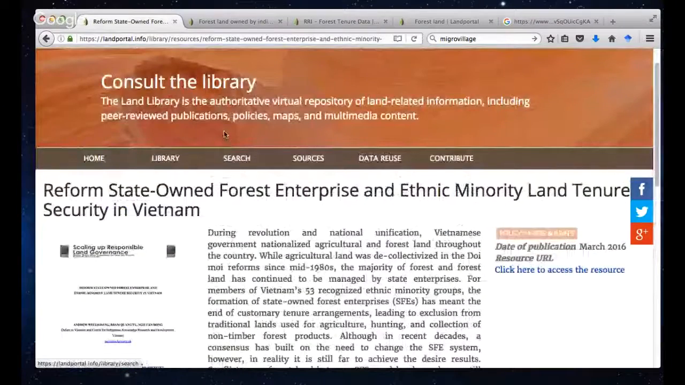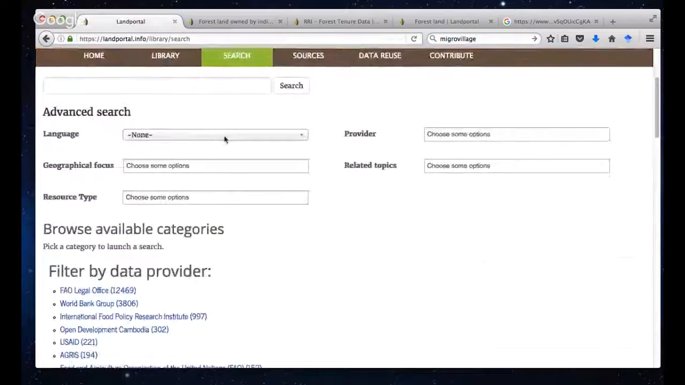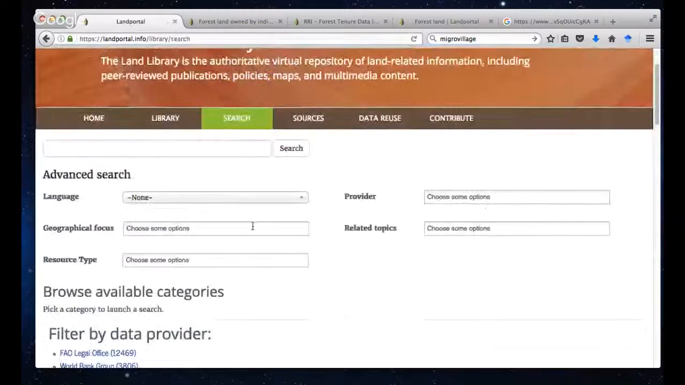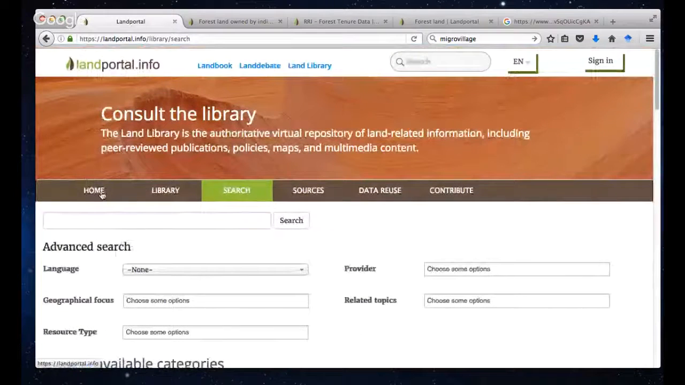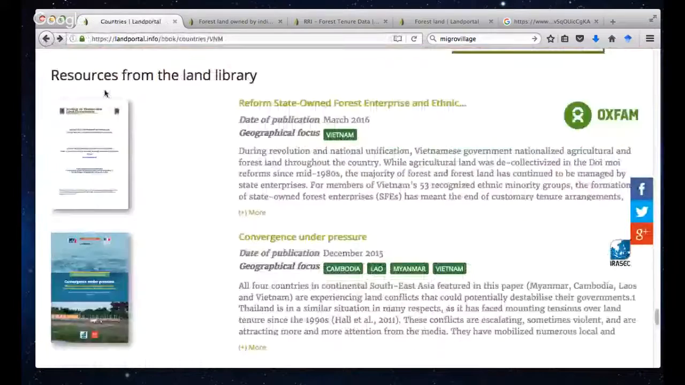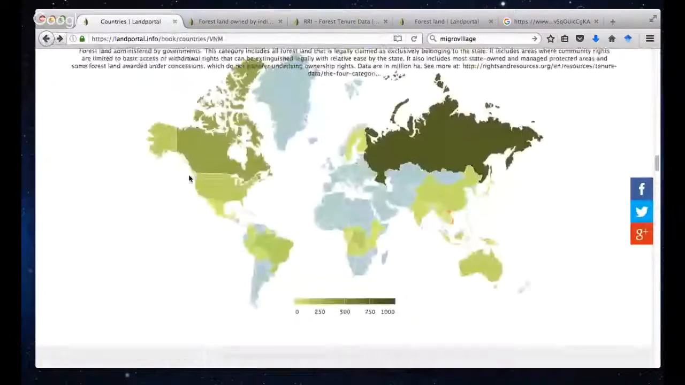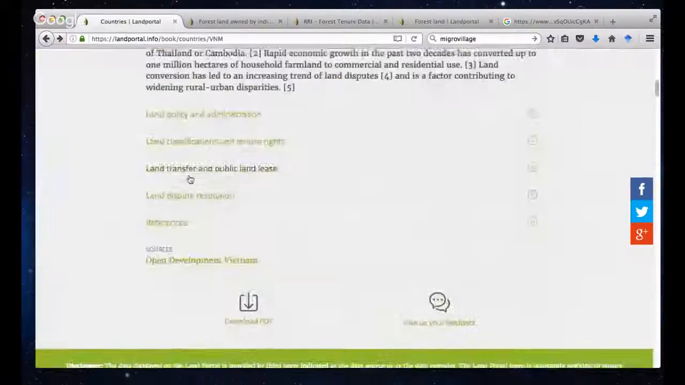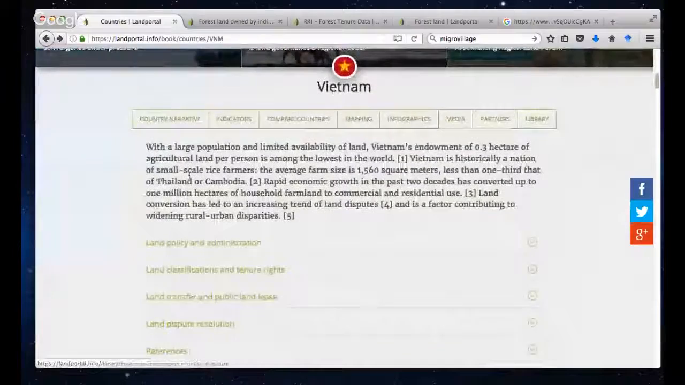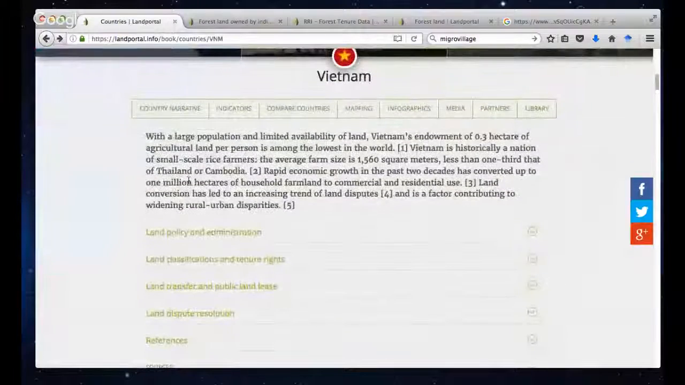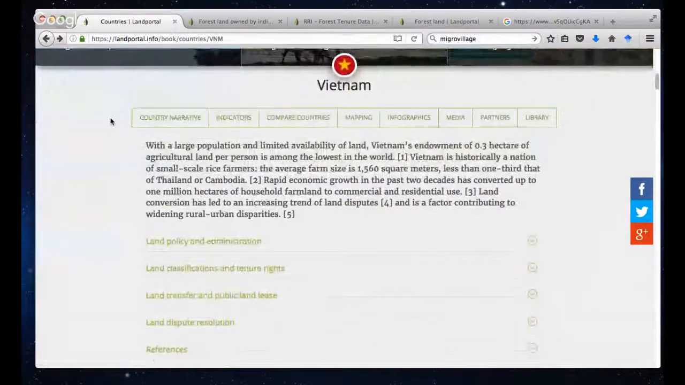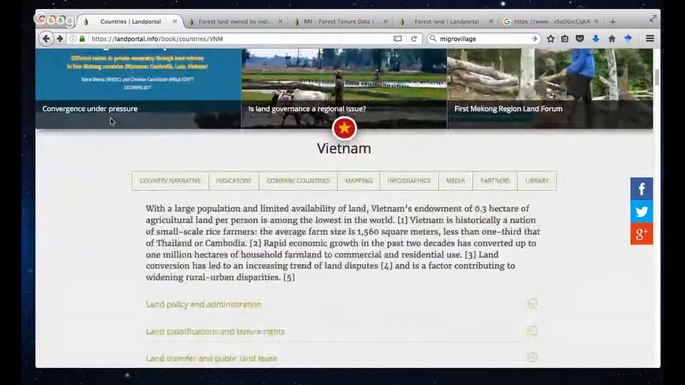When you are on the library, you can always search for documents using this advanced filters if those provided on the country page are not enough for you. So that's a general and quick overview of the very wide range of possibilities that the country page allows for.